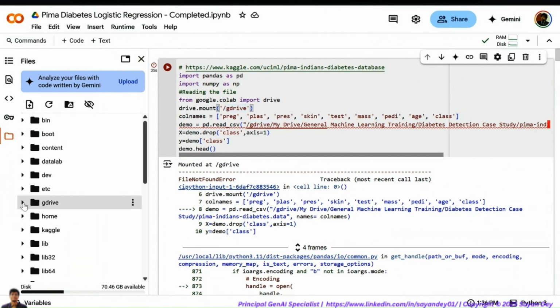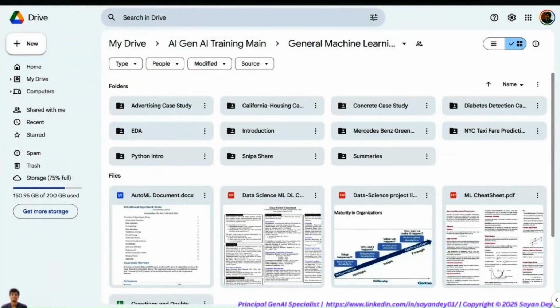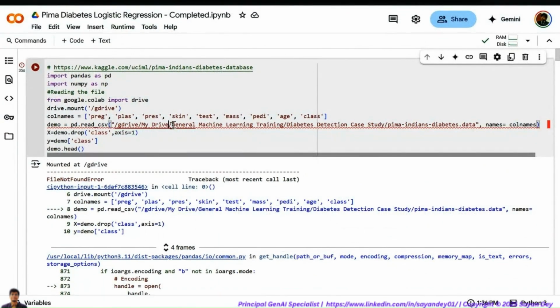Okay, so if I expand this folder, G drive, my drive, I should be able to access all the contents of my G drive, my drive. I can copy the path, and that will work fine. Here it is giving an error because I think the right thing is not set. So I can just go and make sure I type in the right thing: AI Gen AI training main. I can also copy path and show you that way, but let me show you this way.